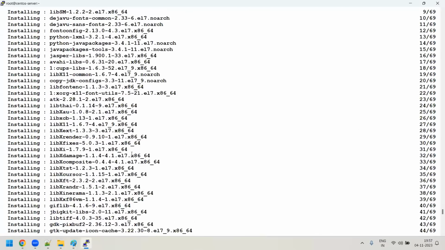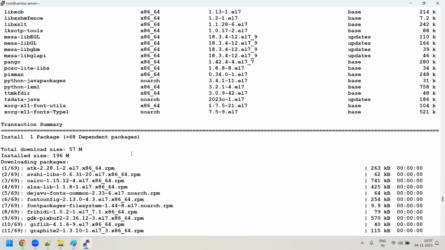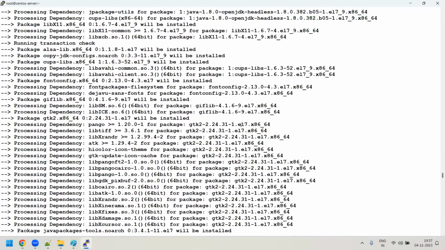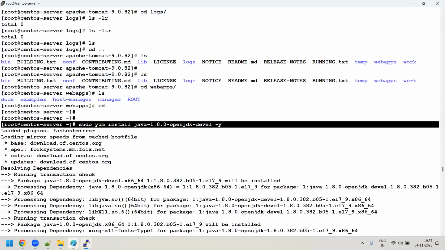So what is the command you have to use, guys? You have to use the sudo command to install your Java. I need to install Java 8 only, because my application is written in Java 8, right?